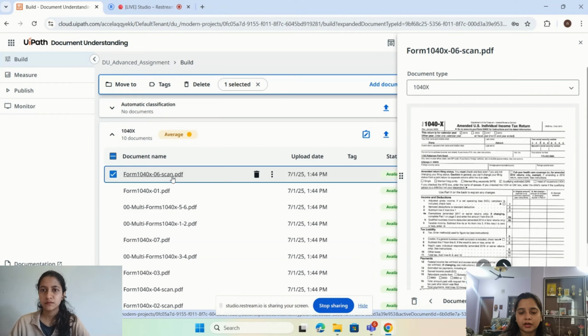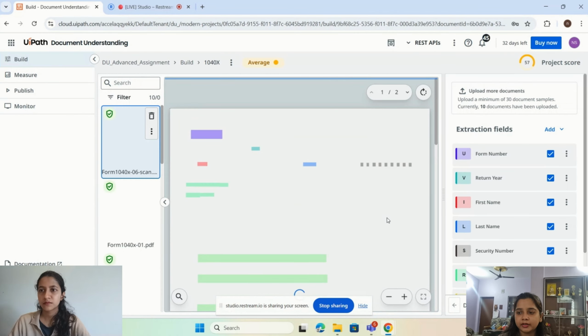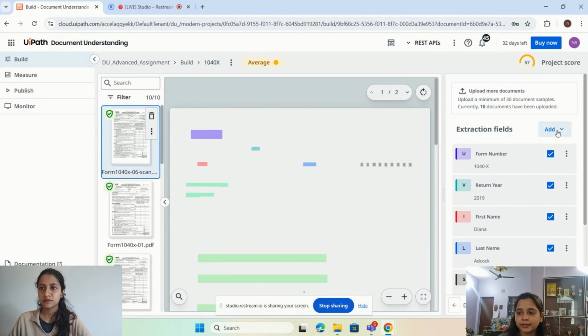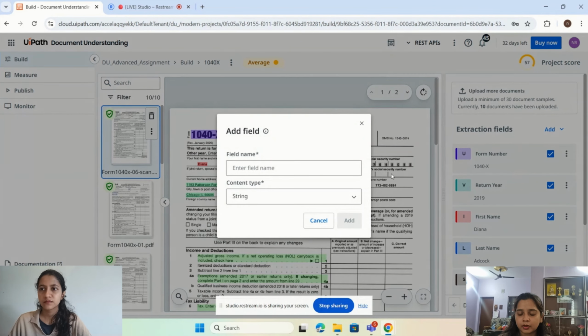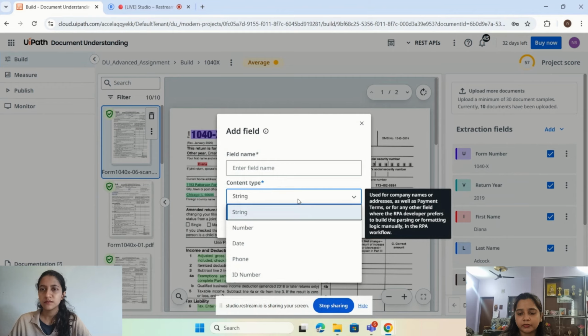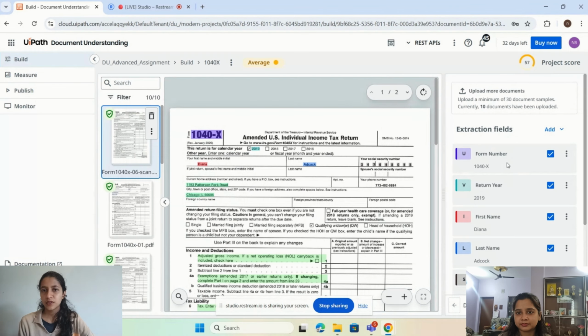Let's say you're dealing with a custom document type, then in that case you need to open up your document and then hit on annotate. Once you hit on annotate, you will get an option to add the fields. You can add whatever fields you want, and you need to define the content type of it, whether it's going to be a string or a number or a date or phone. So there's a lot of customization available here.